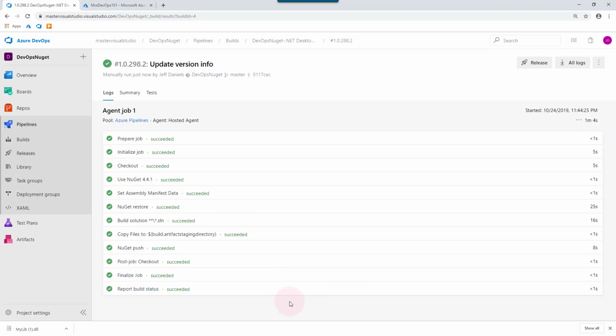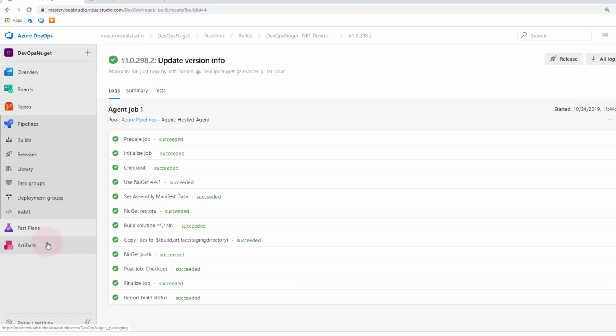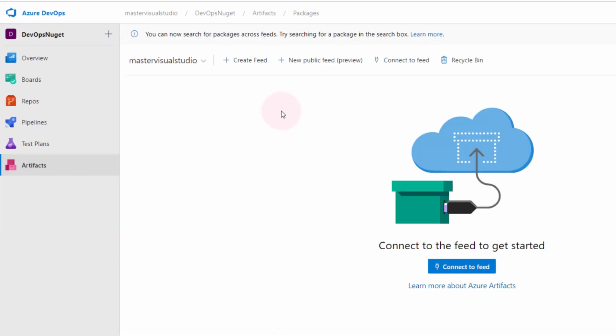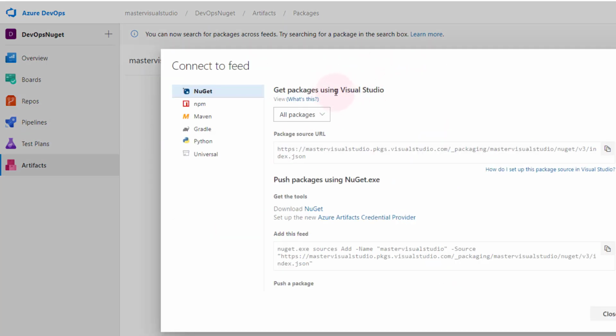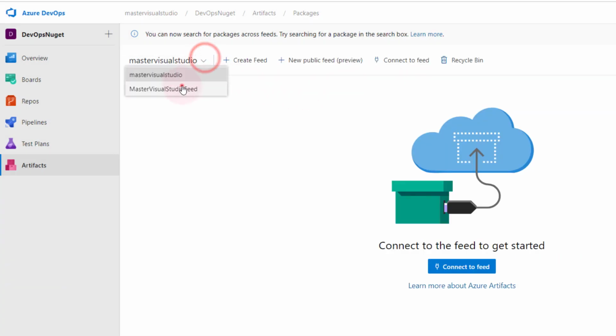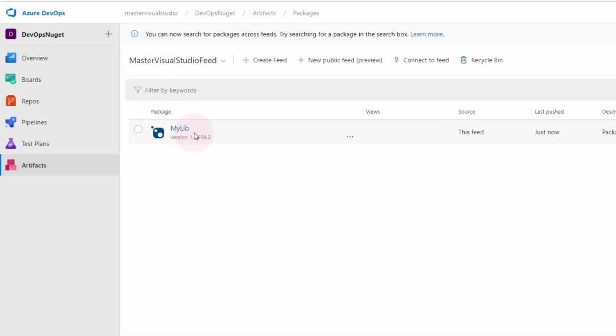All right, so it looks like it did get published out, or at least the build completed. So if we go over to artifacts and we refresh, it should have already been there. So let's say connect to feed. Oh wait, that's what it is. We're on the wrong feed. There we go. There's our library.